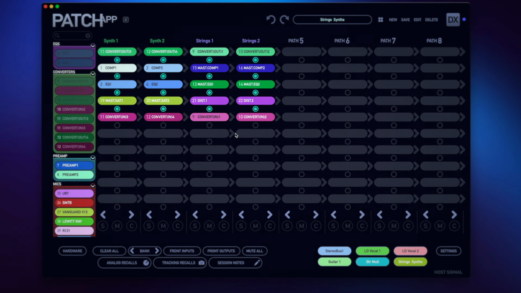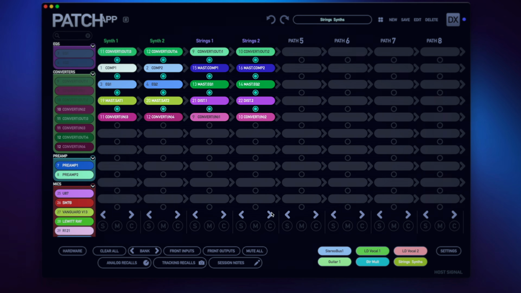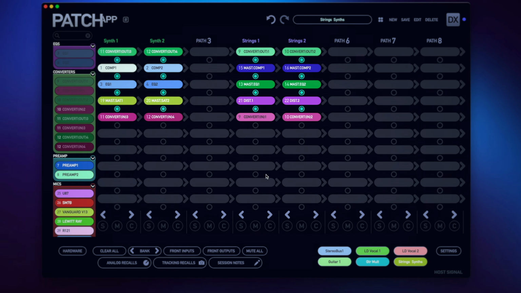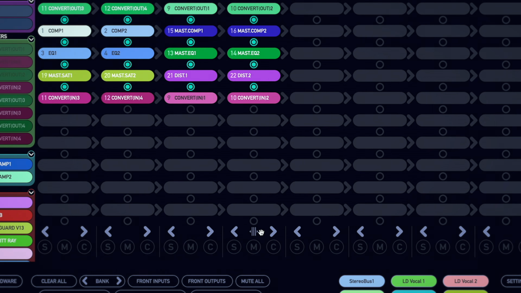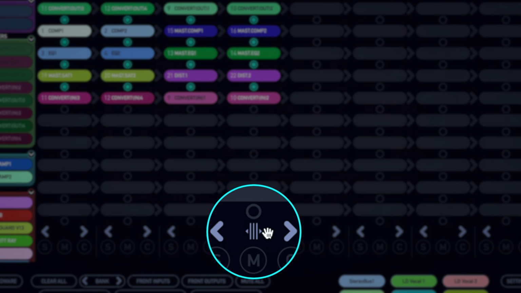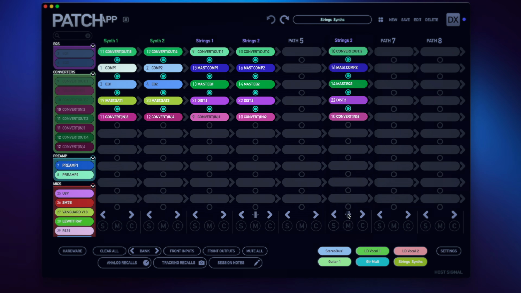Now let's say I wanted to move strings 1 and 2 over to create some additional empty paths for more routings. I could use the arrows at the bottom of the active routing grid to move each path individually, or now I have the option to simply just place my cursor at the bottom of the path that I want to move, and you'll see a new icon appear. This is the new drag, drop, and rearrange feature. I can now move any path by simply just dragging and dropping it to the location I prefer.